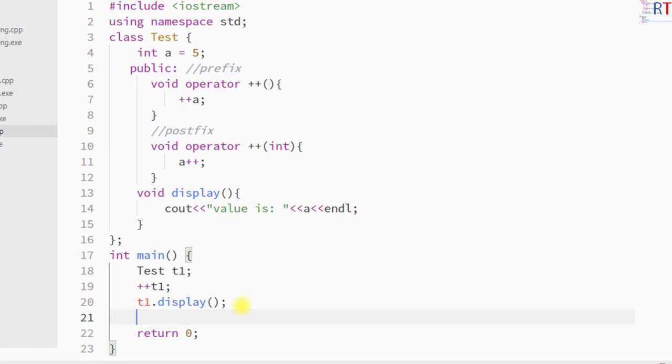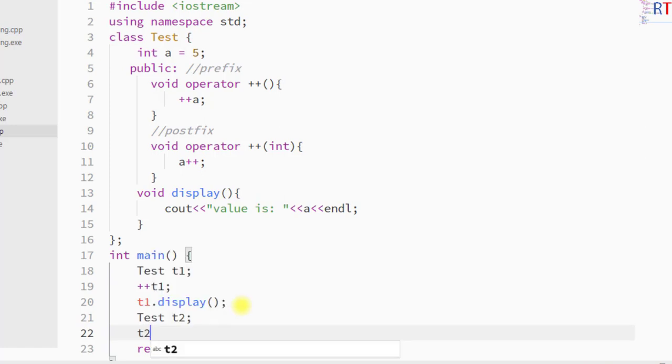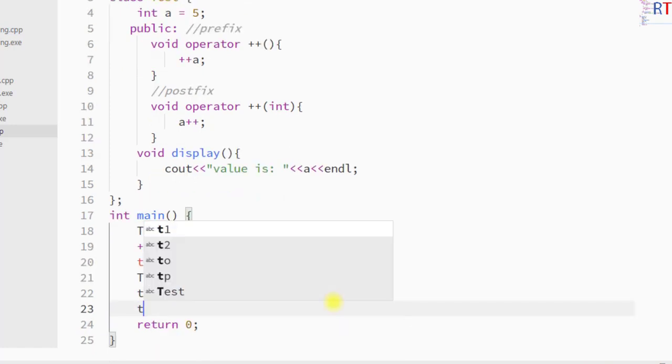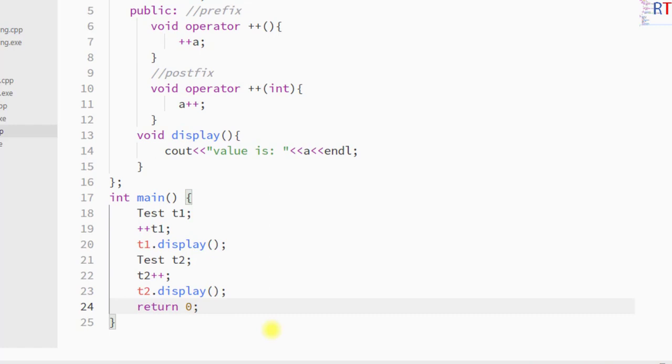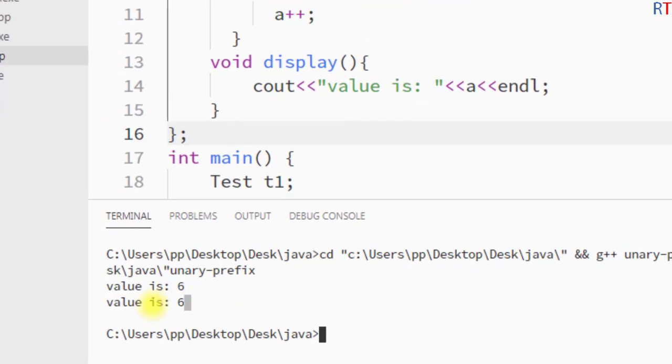Now inside the main method we're going to create one object test t2, and then we're going to write t2 plus plus, and after that I'm going to call the display function. So now I'm going to save the program and run the program, and you can see the value of the data member has been increased by 1.